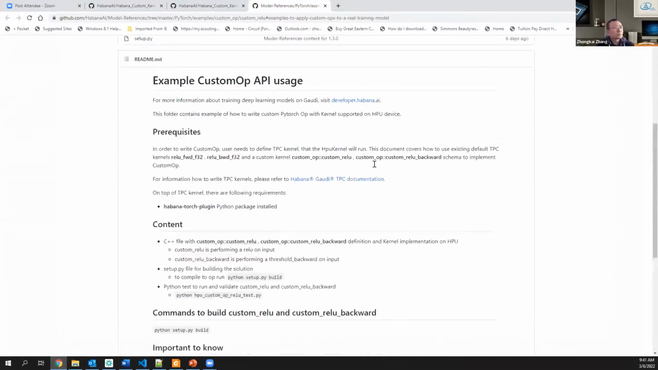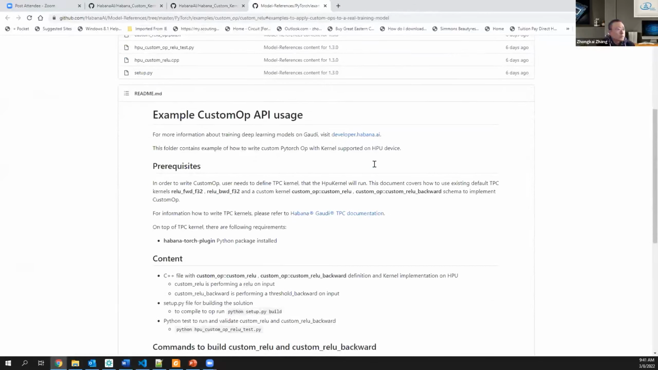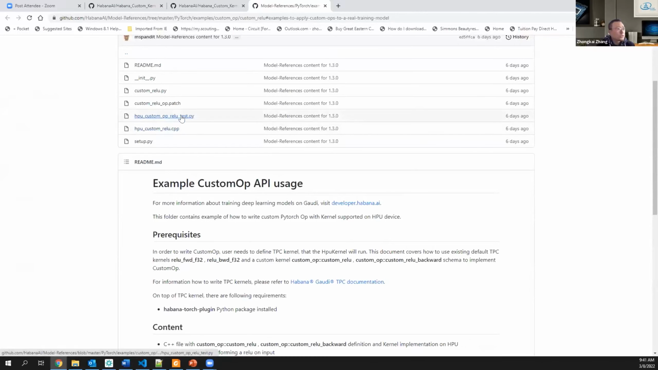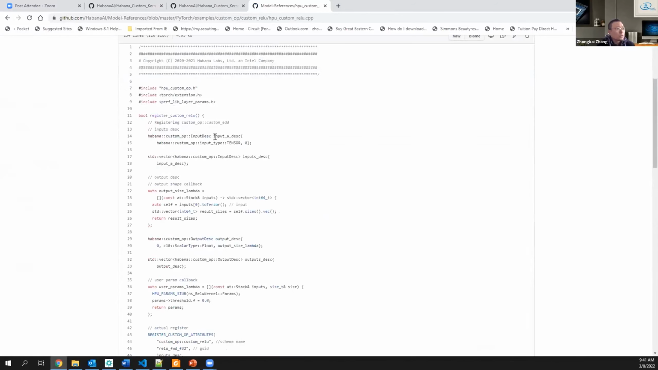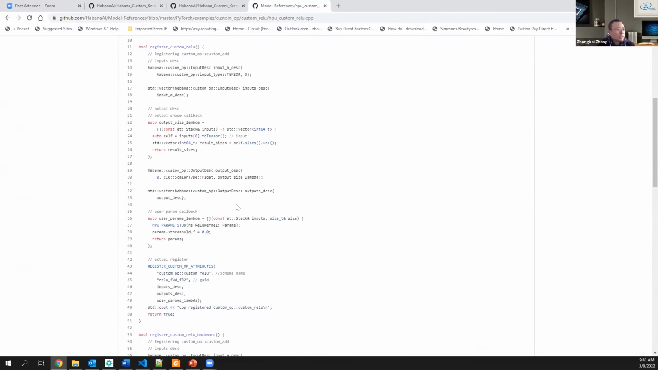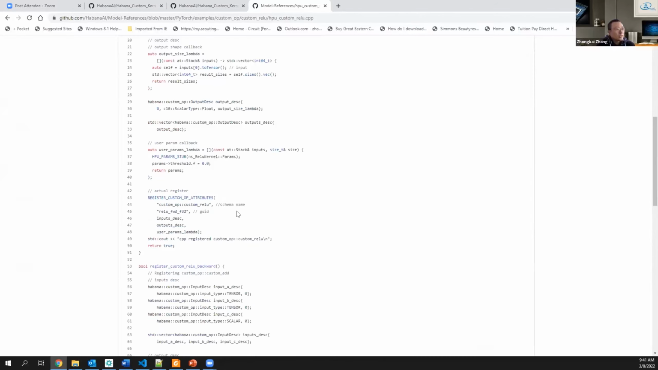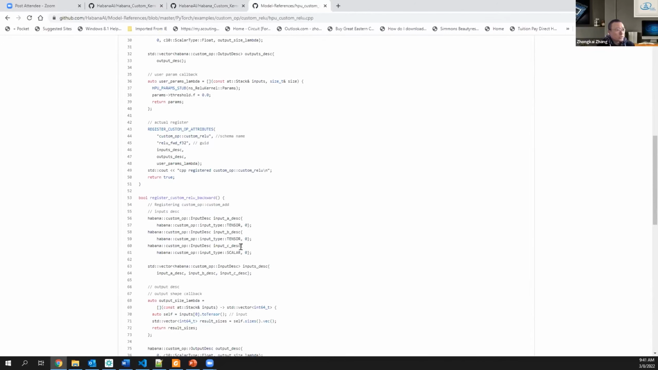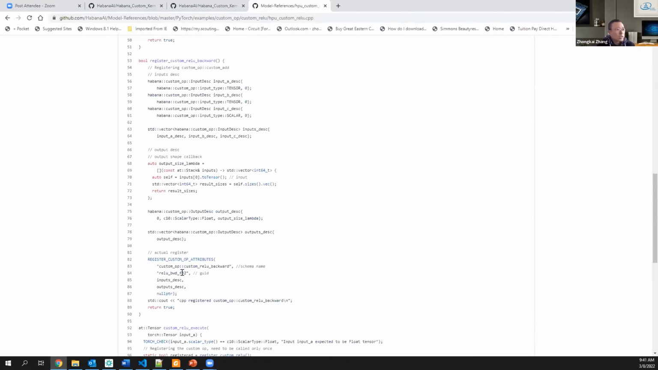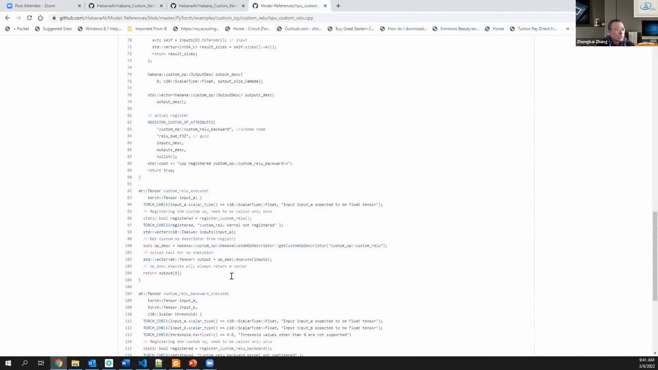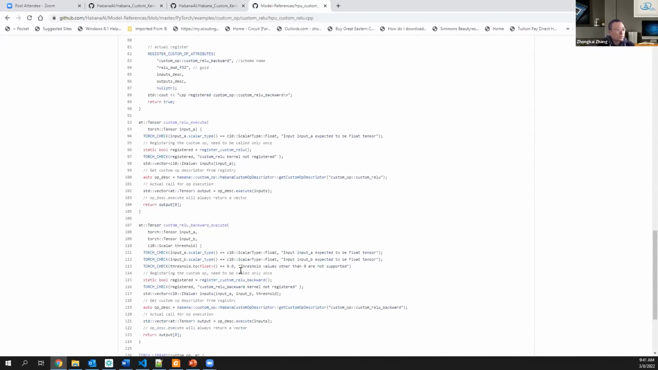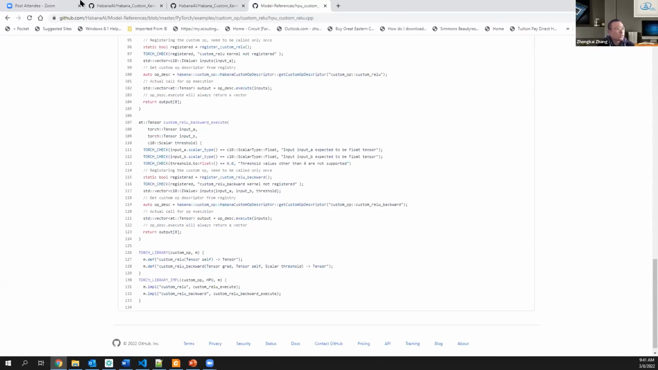Okay, here. Just like I mentioned before, first we need to register the custom op. So we have the registration function, and this one is basically just where you put your GUID. The website is not updated yet, and we need to use the custom relu. And for the backward, the same thing, use the custom relu. I will show you in the code. And we also have the execution part for both forward and backward.